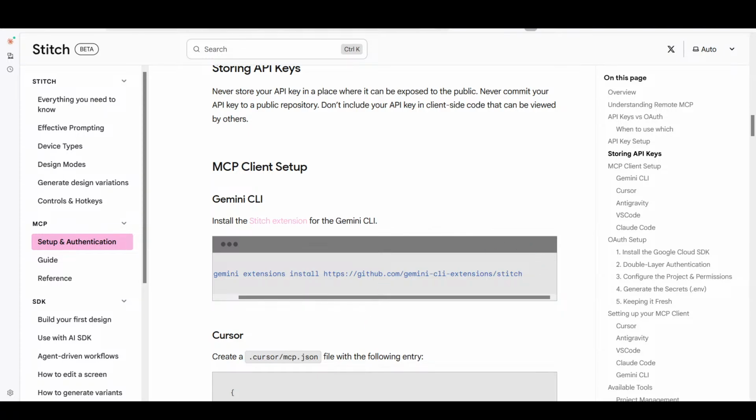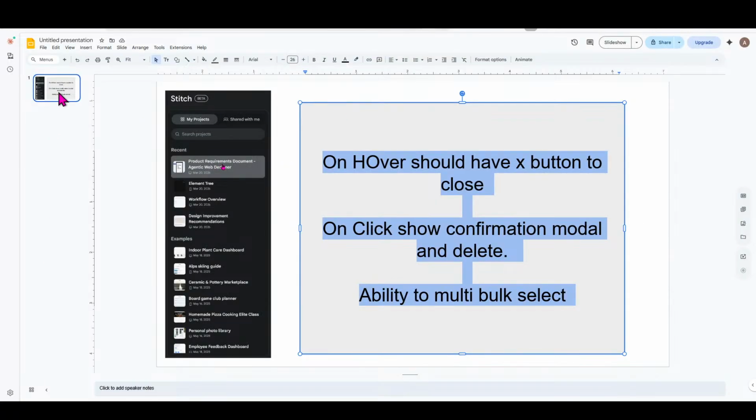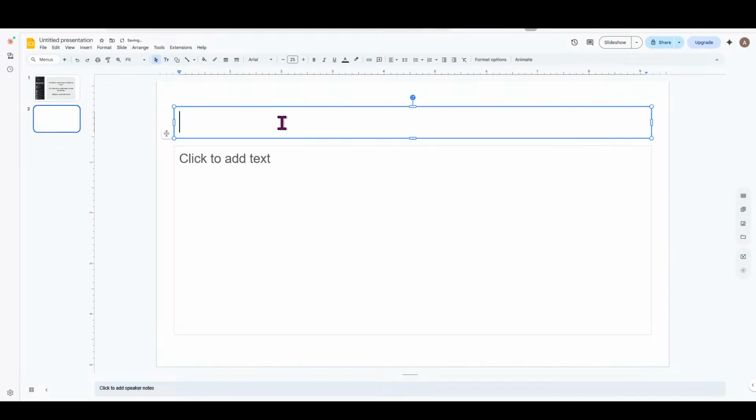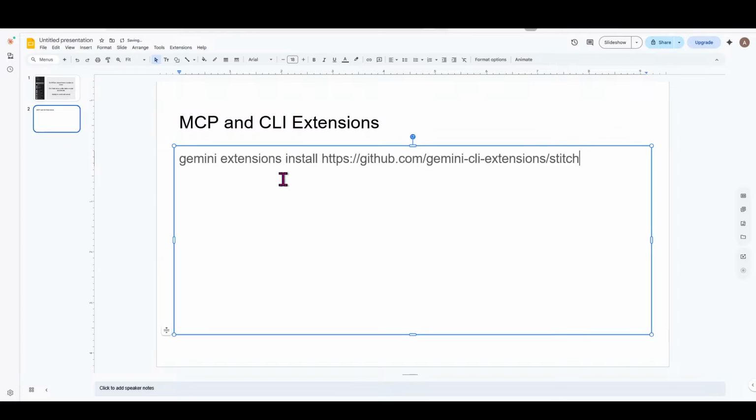Let's see. That is a good one to explore, and I should add that in the list. Okay, let's create a new slide, and I'm going to call this MCP and CLI extensions, because this actually could be a powerful feature, and I want to know how to use that in the application.